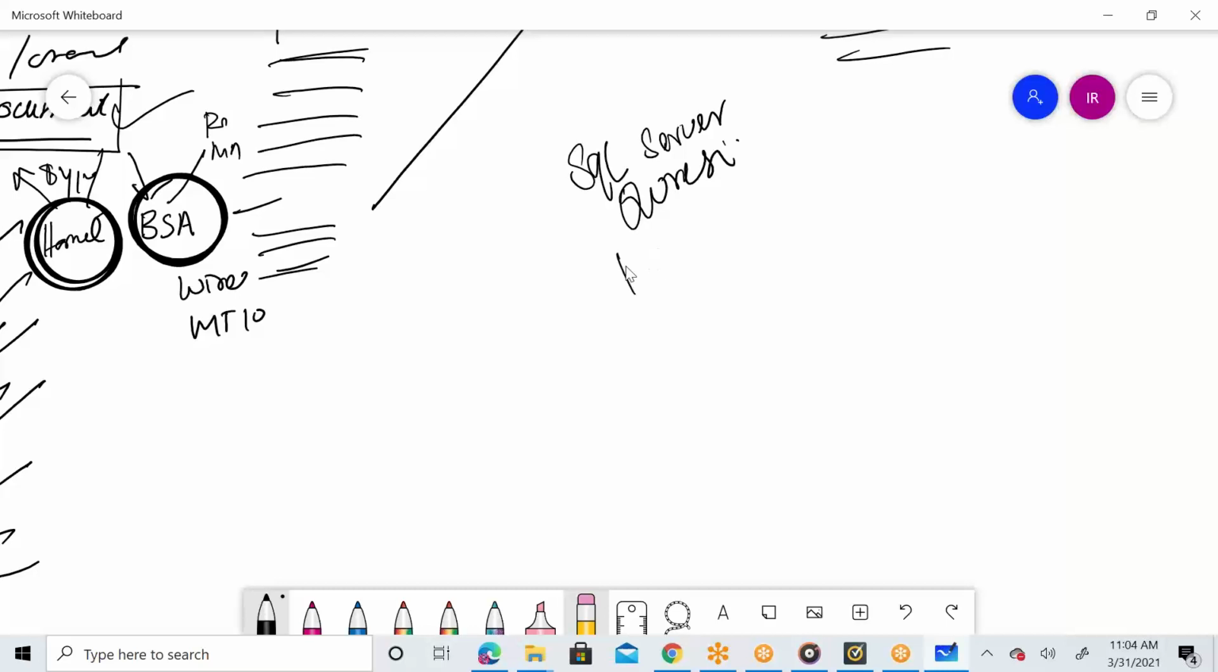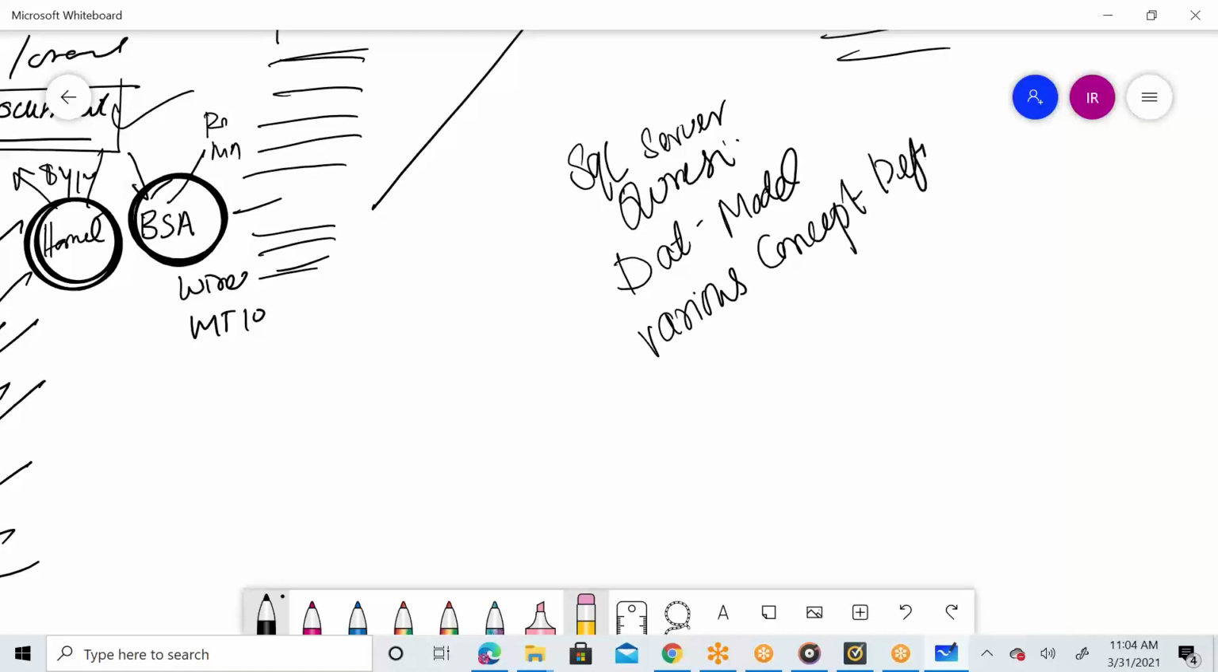We are going to cover data modeling, how to create a data model, and I'll give you an assignment, that is your last assignment, data model. And third thing, we'll be discussing various concepts, definitions on data.